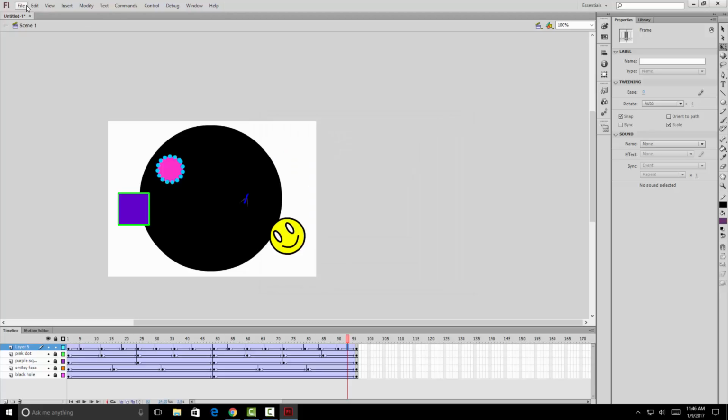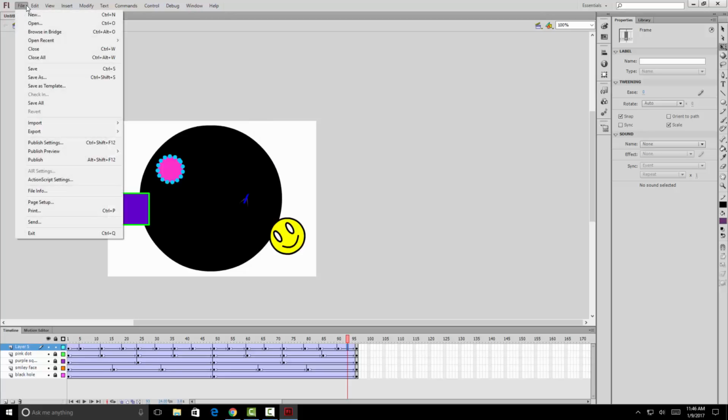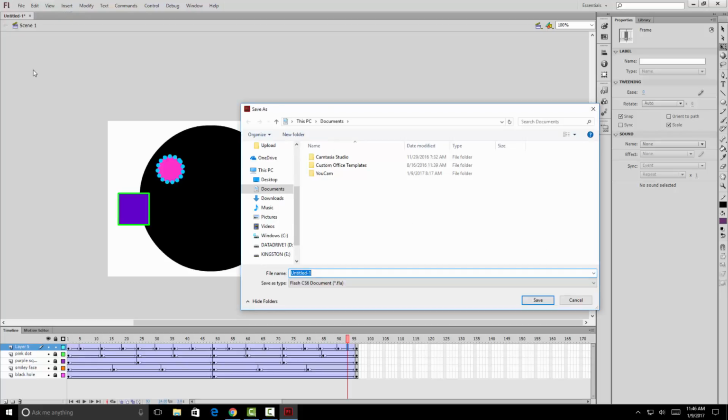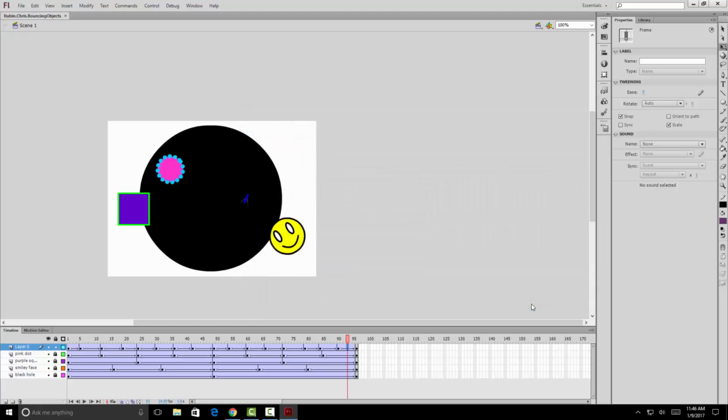So what do we do next? We're going to file, save, and we're going to save this somewhere safe, and I'm going to call it my bouncing objects assignment. Personally, if I were you, since we share computers, Ruben, Chris, period, bouncing objects. I'm going to hit save.